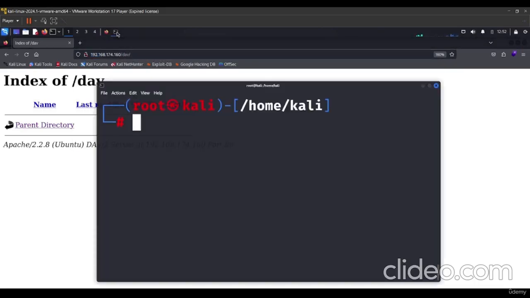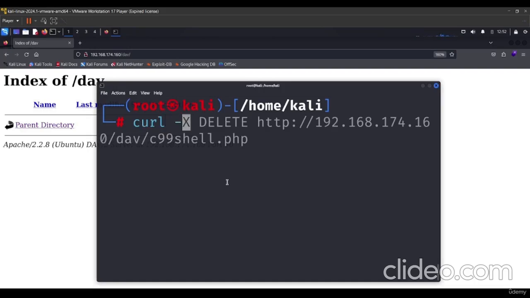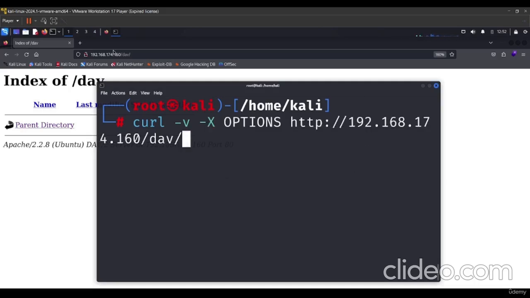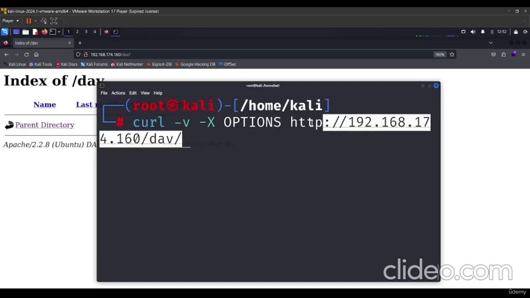To make the request using the OPTIONS method, we can utilize the curl command: curl, then type -v for verbose, and then -X, which is going to specify the OPTIONS method. Next is the URL of this IP address. Here is the IP address. Here you can provide the website URL.